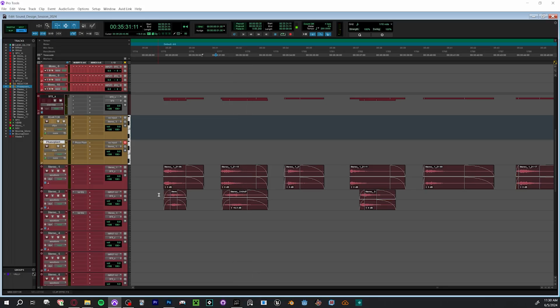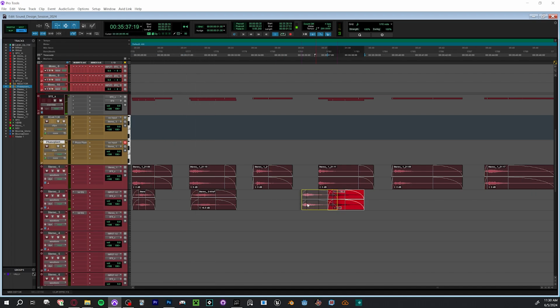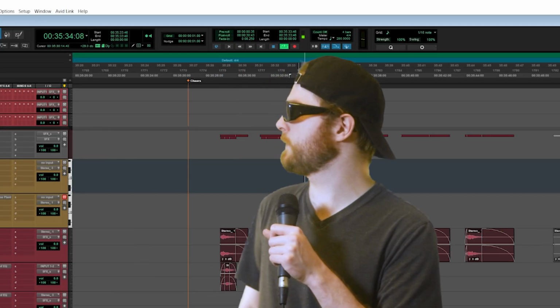So after picking a bunch of sounds that I liked, I started stacking them together. And this is my favorite part, because this is where the sounds start really coming together and sounding like a cohesive unit of something. God damn, that's my favorite part. Holy shit, I love Phaseplant.